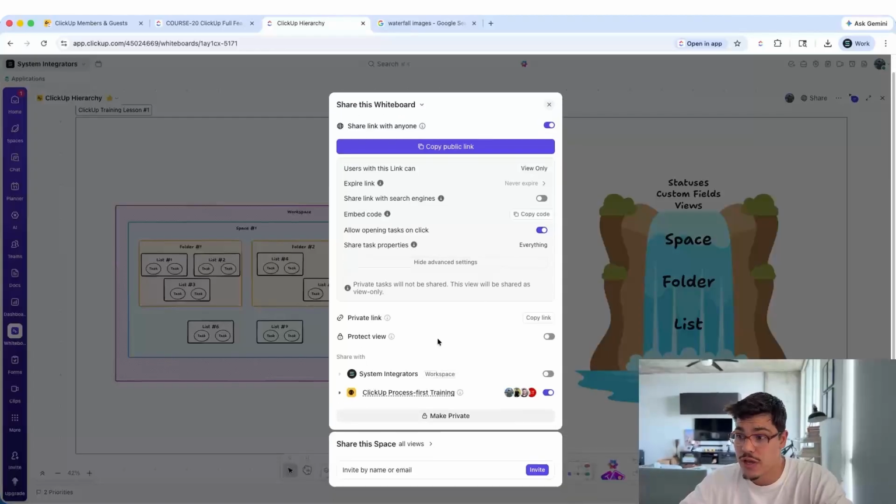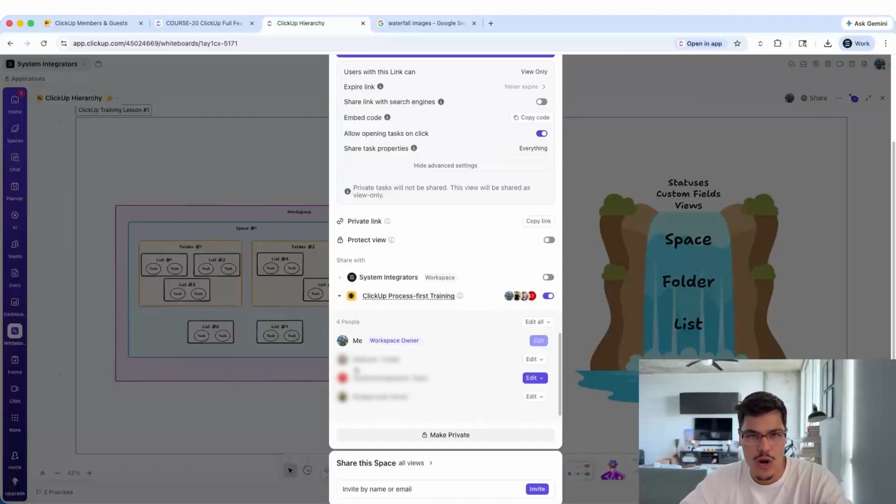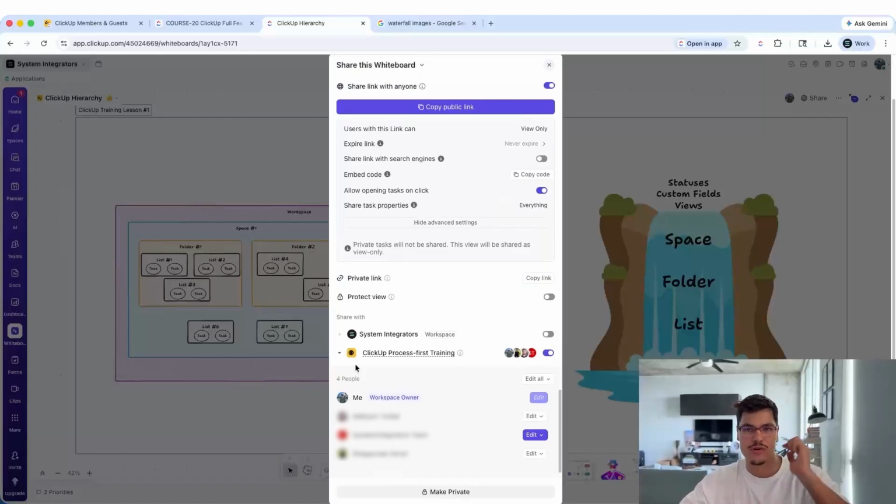Now, when it comes to your team members and everyone who has access to ClickUp, those people can access your whiteboards just as they can access your spaces, your lists, tasks that you create. This also is part of all the ClickUp functionalities that your members can access. Here, obviously, you can manage their access.